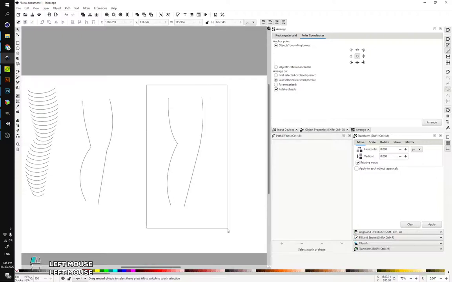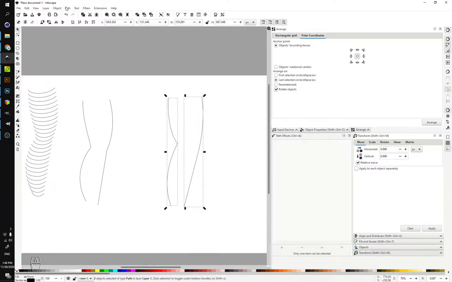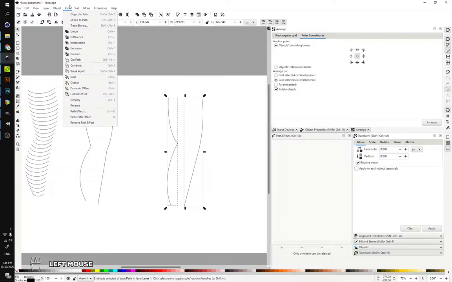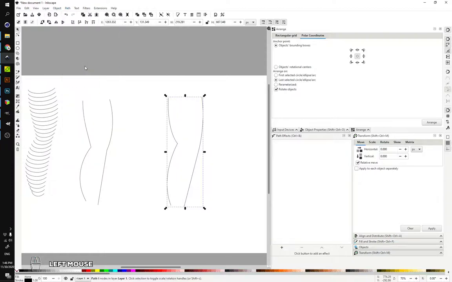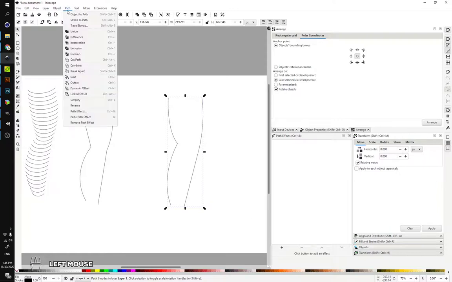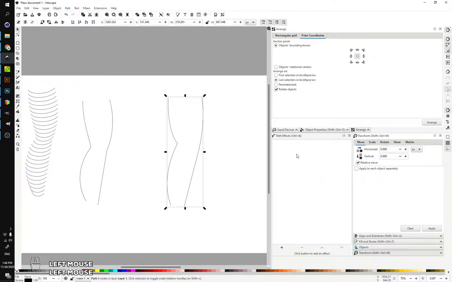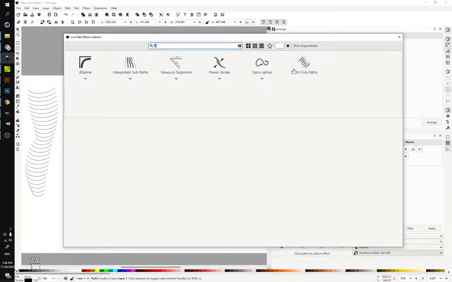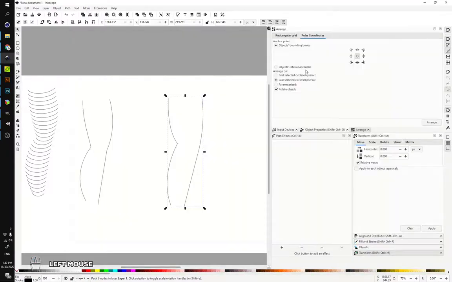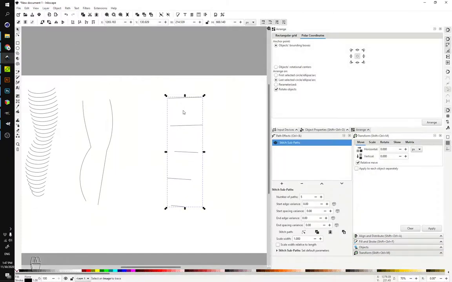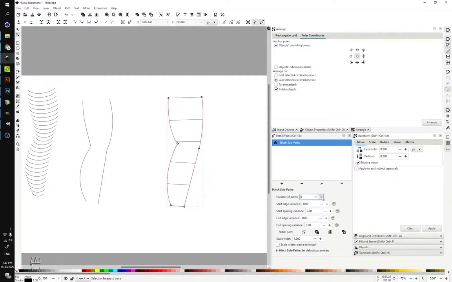After that, you have to select both of these paths and go to Path and Combine. After that, it's one path, and then you have to go to Path Effects. You will see this dialog, and you have to add Stitch Subpaths, and this will create paths between these two paths. You can see these two paths are filled with this, so you can change the number of them.